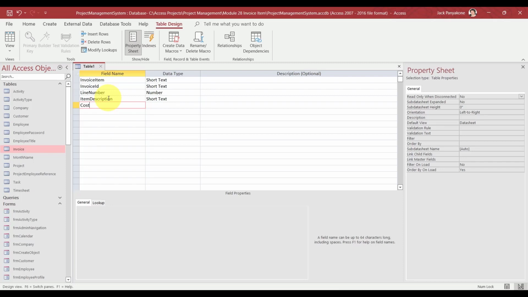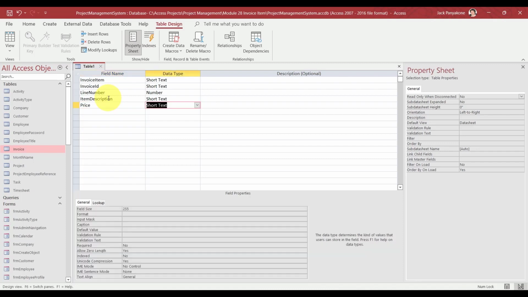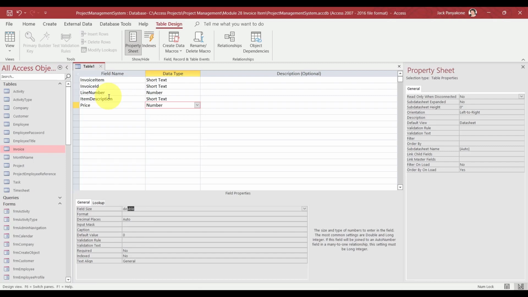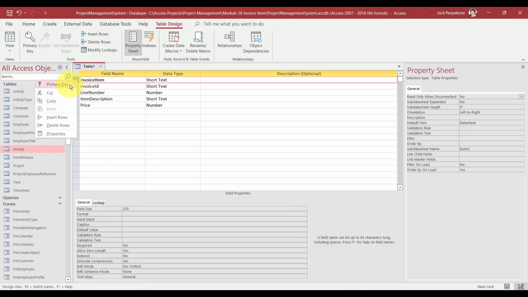Cost, no, it would be price. Cost would be something that costs us, but this is a charge price. So we're gonna make this a number and a double. Alright, we're gonna allow digits in here. Let's mark this guy a primary key. Save.